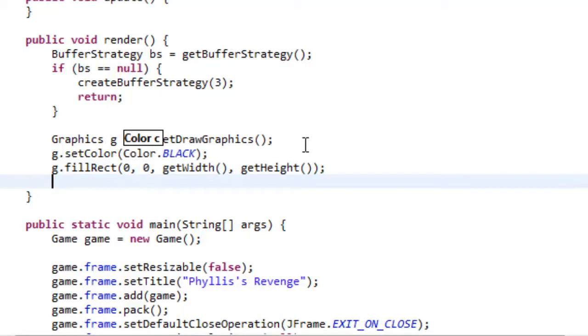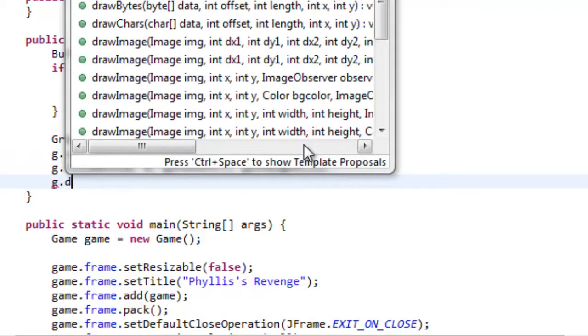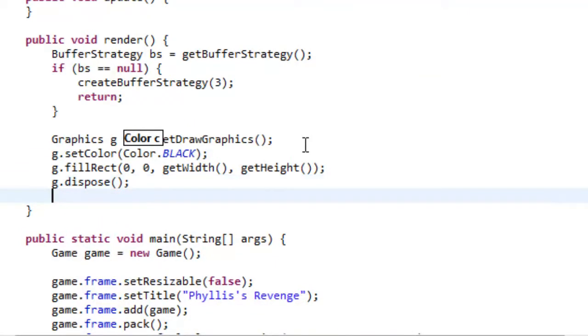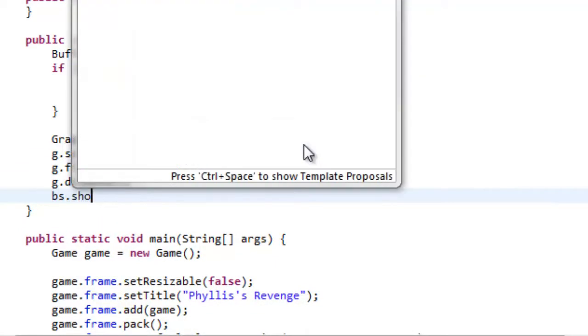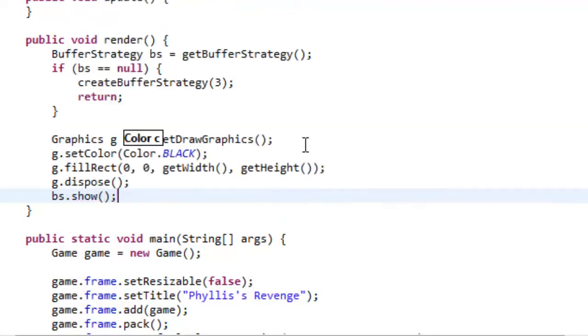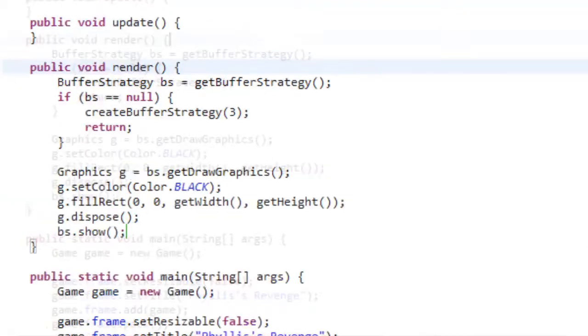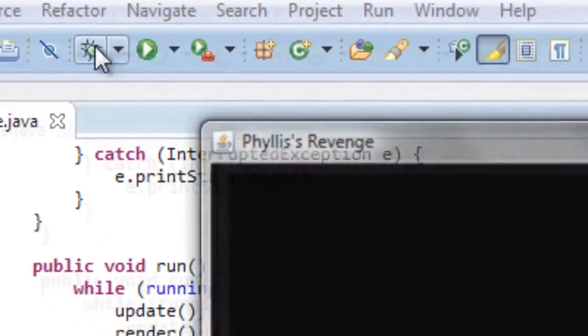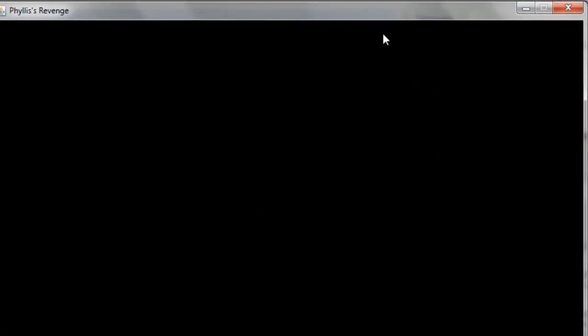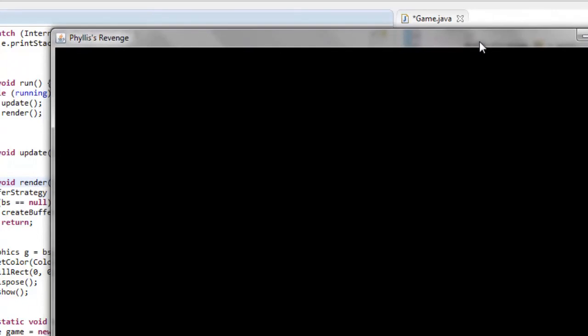Alright, now that we have this, don't open it yet. Do not. So do g.dispose and then bs.show. And now I believe we're done. Yeah, we're done. Now if we hit the debug button, it should come up and be a black screen rather than the nothing there before. We can change this color, but I'm not going to go over that now.